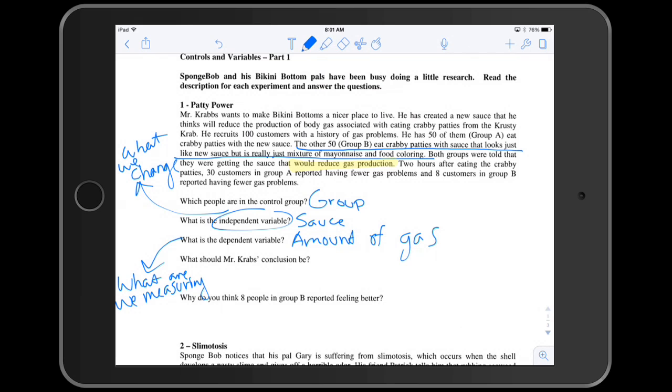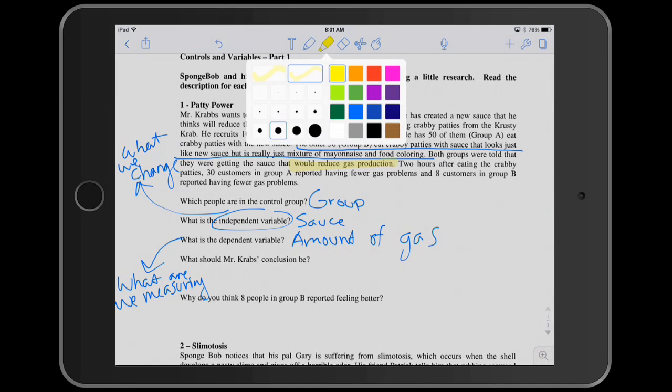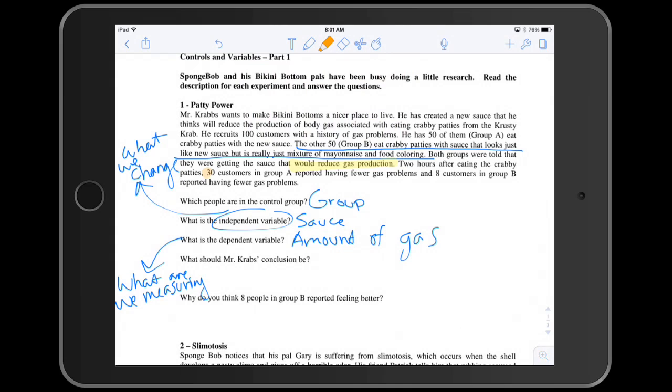What would Mr. Krabs' conclusion be? Well, in order to figure out his conclusion, you have to look here where it says 30 customers in Group A report having fewer gas problems and 8 customers in Group B. So his conclusion would be that the sauce works. The reason we say the sauce works is because 30 is a lot bigger than 8. The customers that received the new sauce were in Group A, and the customers that received that mixture that doesn't contain his special ingredient were in Group B. Okay, so the sauce works here.